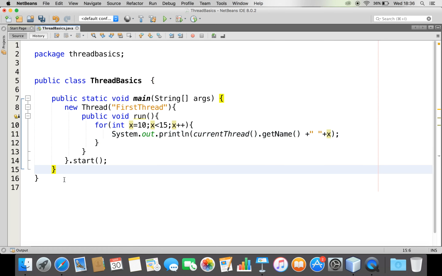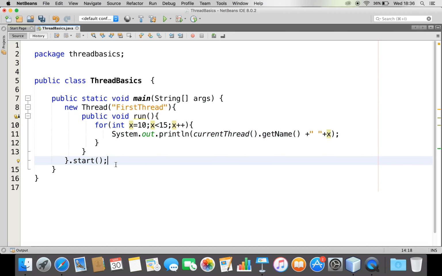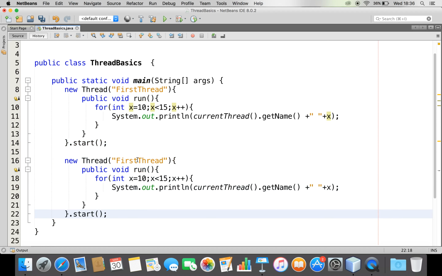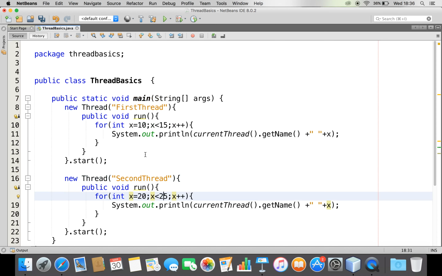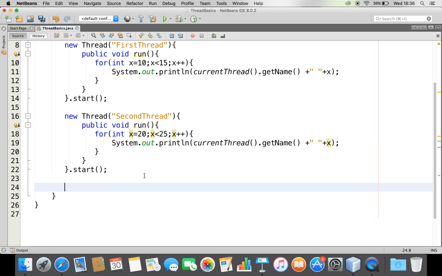Now if I want to create another thread, I'm simply going to copy this. Another thread, let me say the second thread. Now it is going to run maybe 20 to 25. Right, I've created another thread, and this is going to start this thread. Then, how to do this with the same Runnable interface.